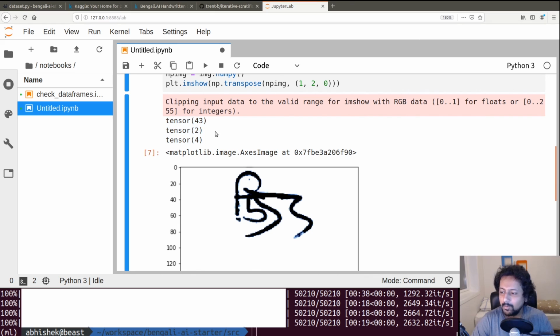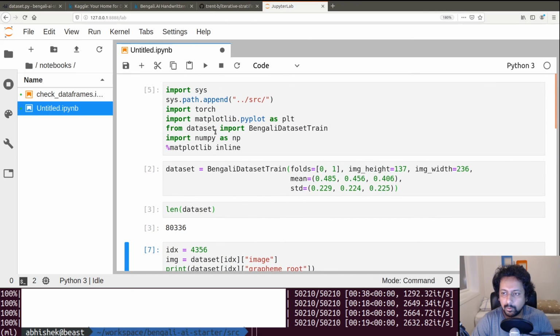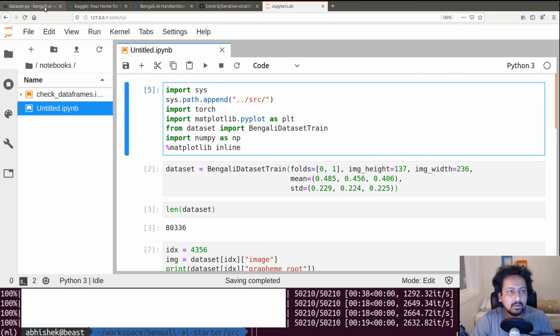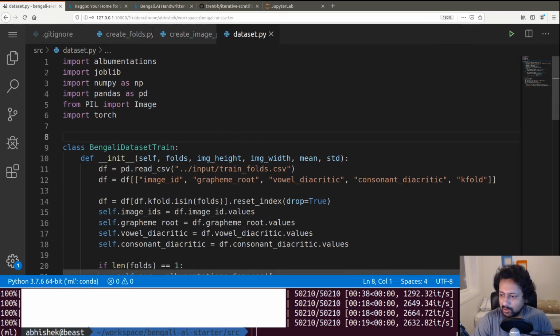So now finally we can move to creation of our training script. So we will create training and model a little bit in parallel. So let's start with that now.